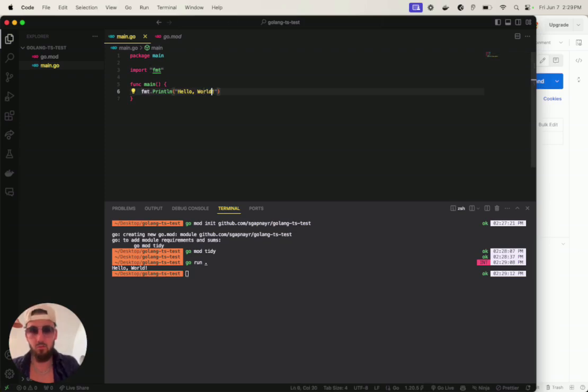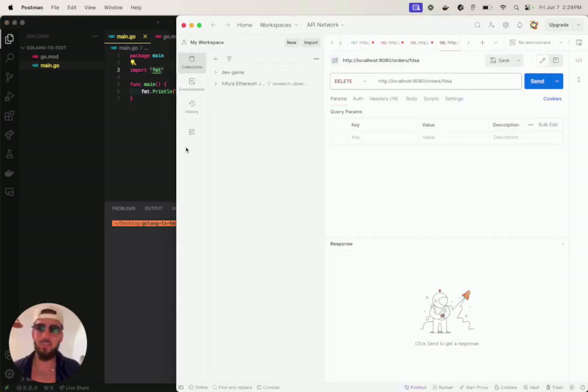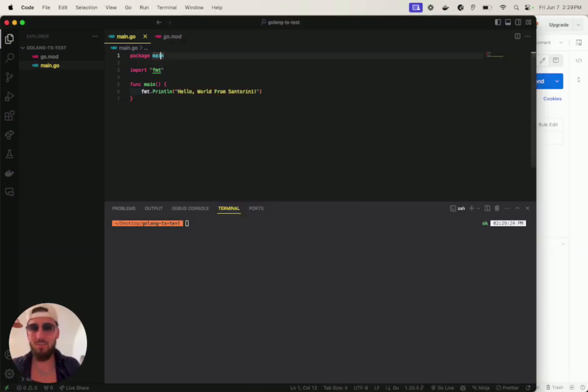I'll say hello world from Santorini. Boom, and let's run it again. Here we have it. Go, hello world from Santorini. So that is good so far. Now we're actually going to import this package. What's it called? It's Gin. It's really good for routing, and it's going to help us do our routing and our API request handling just right out of the box. Super good, super fun. We'll be able to use Postman or curl request or both. So it should be a good time.